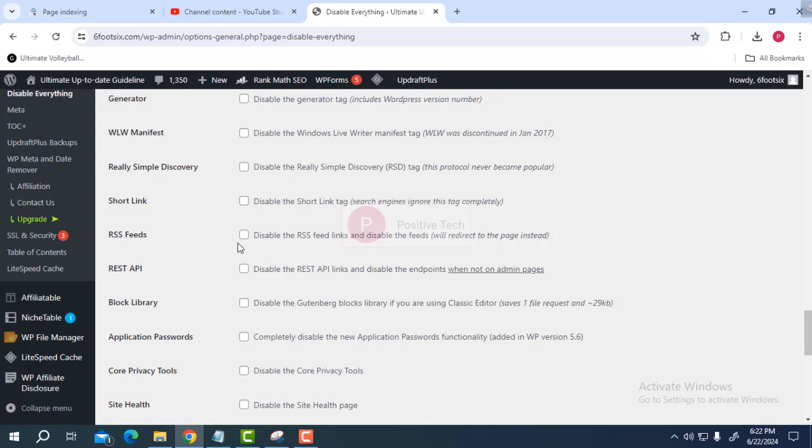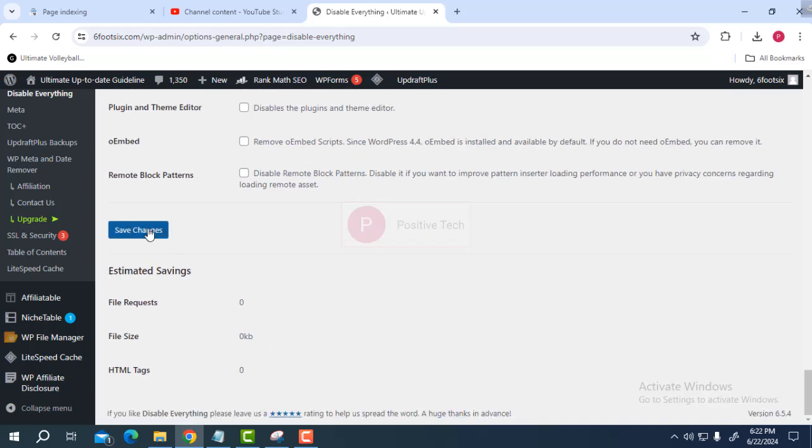Here are the RSS feeds. Click to disable the RSS feed link, and the disabled feeds will redirect to the page instead. Then you have to save changes.